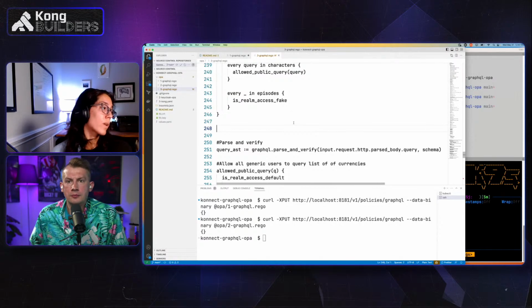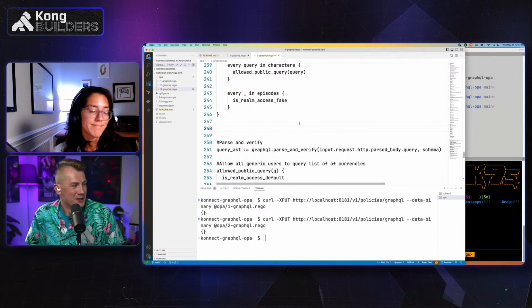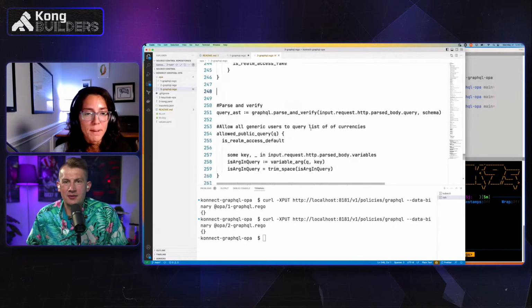Cool. Feature request. Yeah, that's a good idea. Okay.